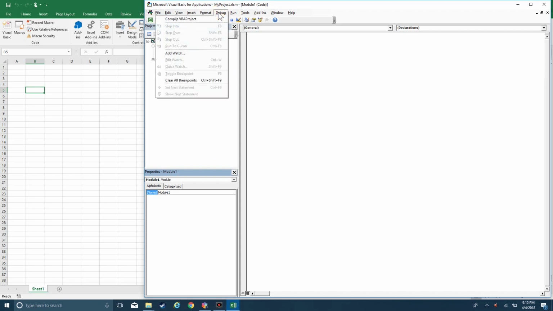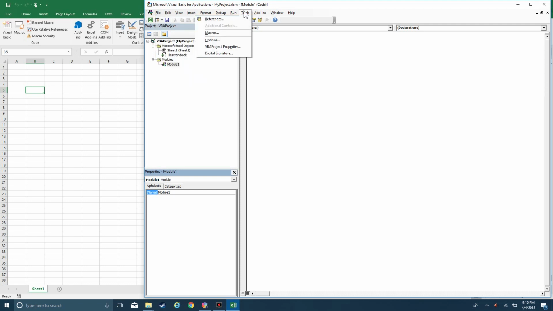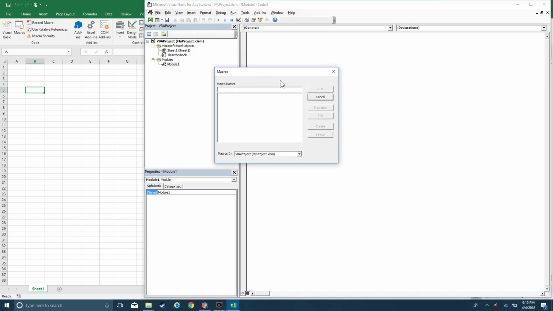Now, debugging is also one of my favorite menus. It allows me to do some pretty cool things that we're going to go over in the debugging lecture. And then we've got tools. You can see your list of macros here. If you click on this, it'll show you the list of available macros.